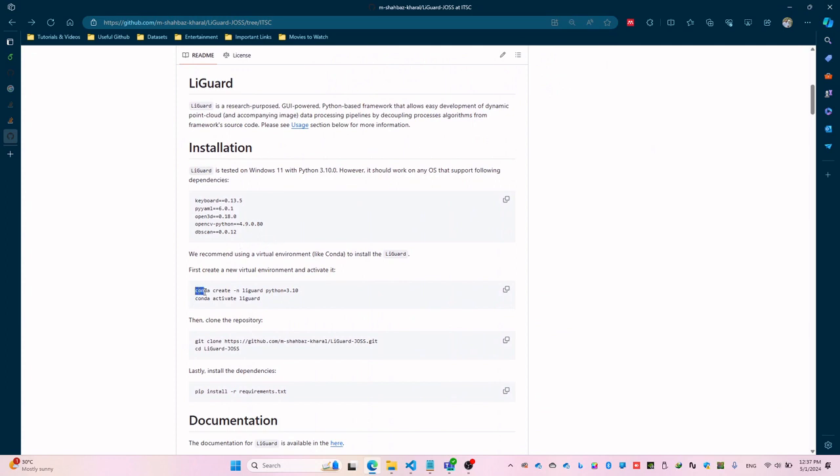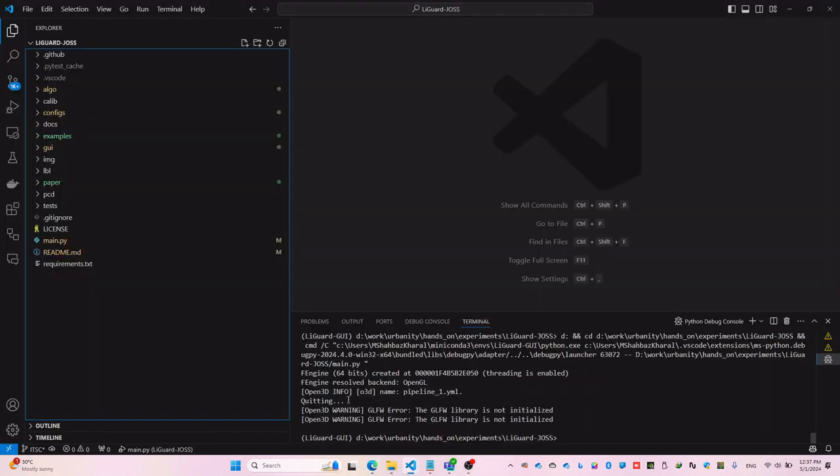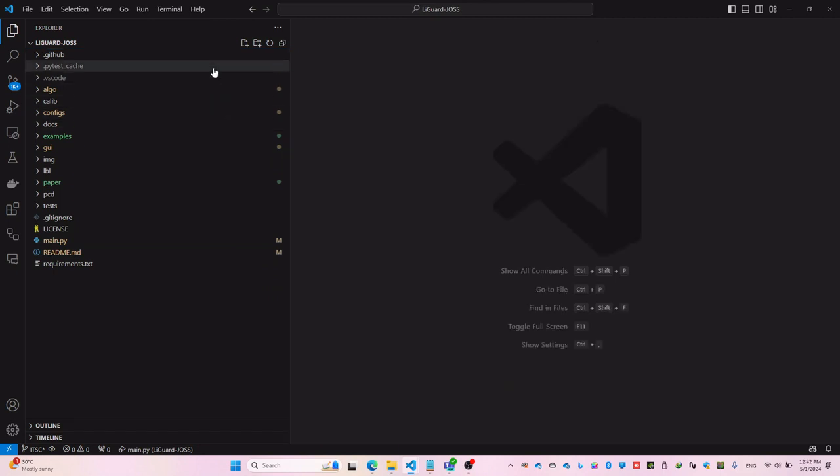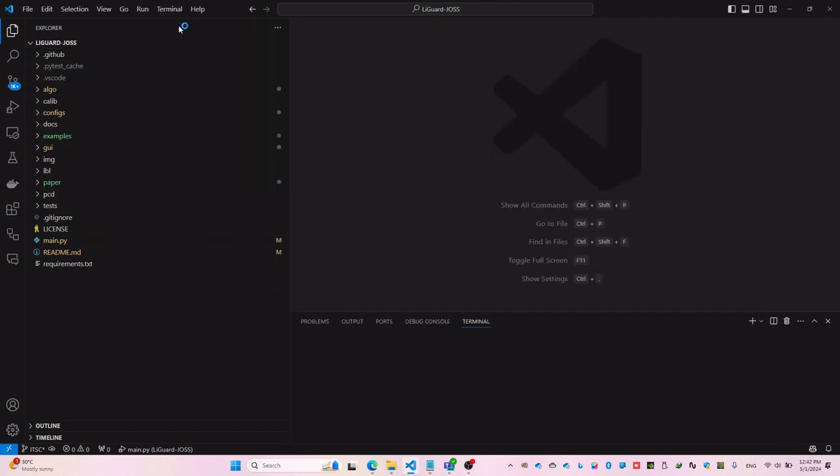An easier method is to just create a conda environment, clone the repository, and install all the requirements. Once you have the installation done, you can open LiGuard in any of your favorite IDEs. In this case, I'm using Visual Studio Code. To start LiGuard, you can open a terminal in the directory where you have cloned the LiGuard repository. Start by typing python main.py.